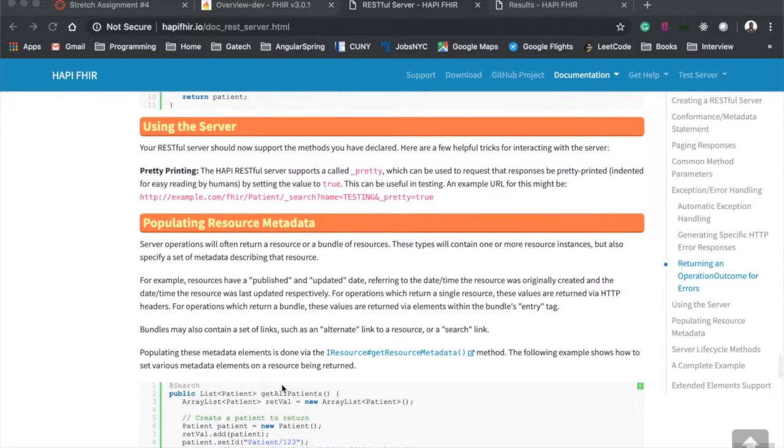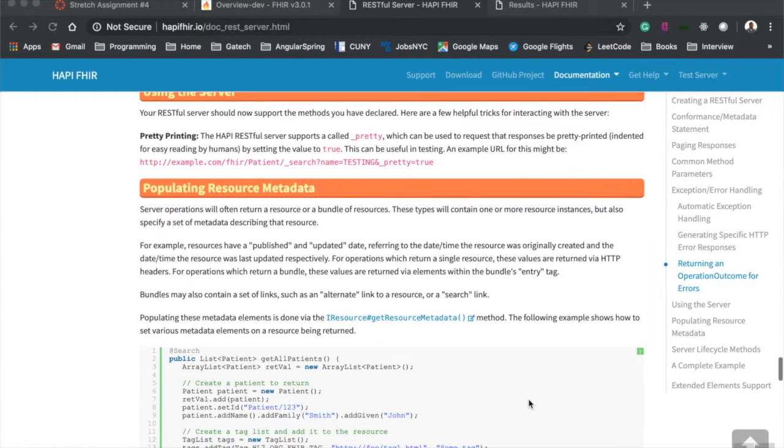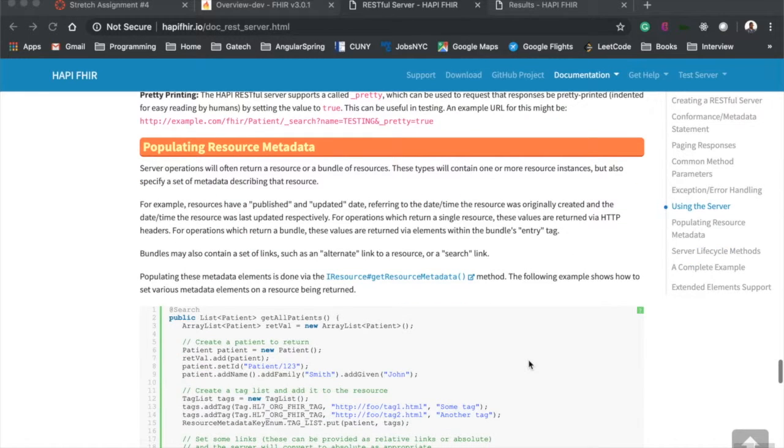So your RESTful server should now support the methods you have declared, and here is a helpful trick. If you want to see a more human-readable form of your JSON, you should do pretty printing, which will help to make it more readable.